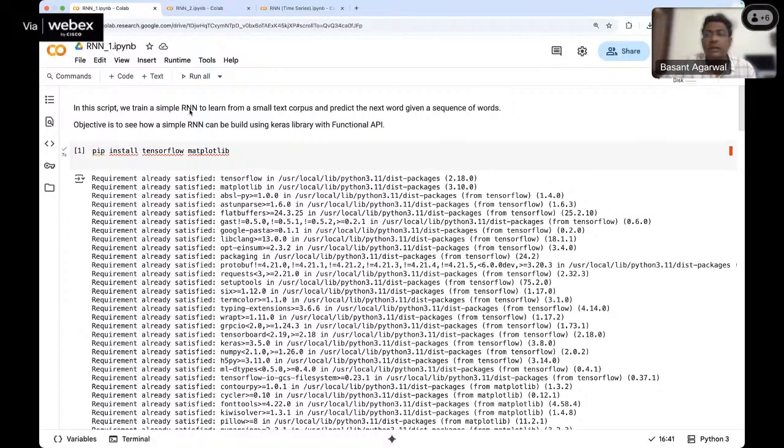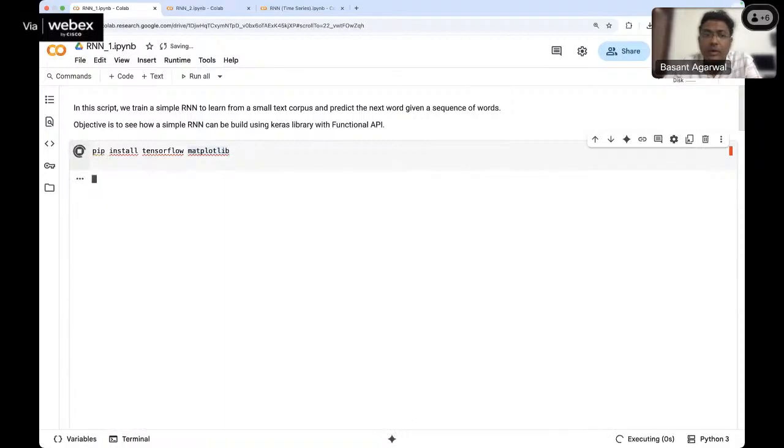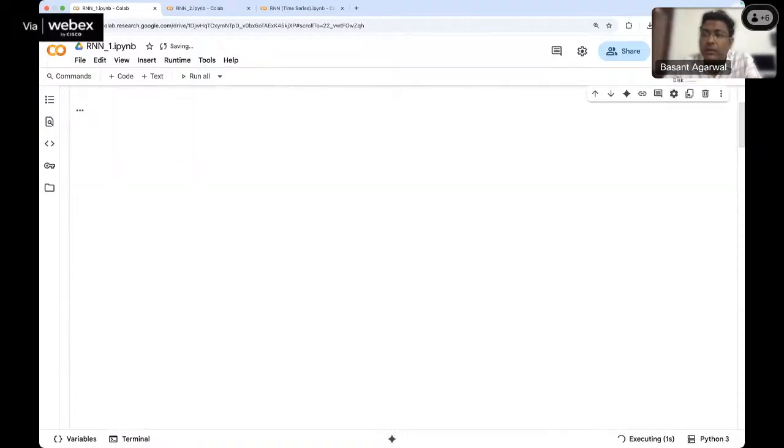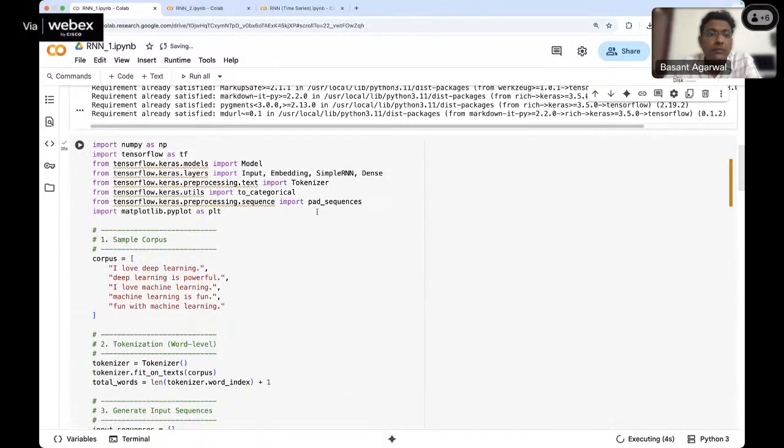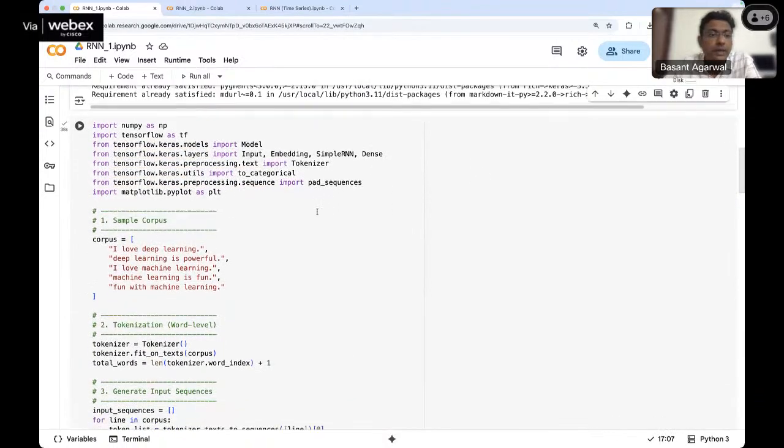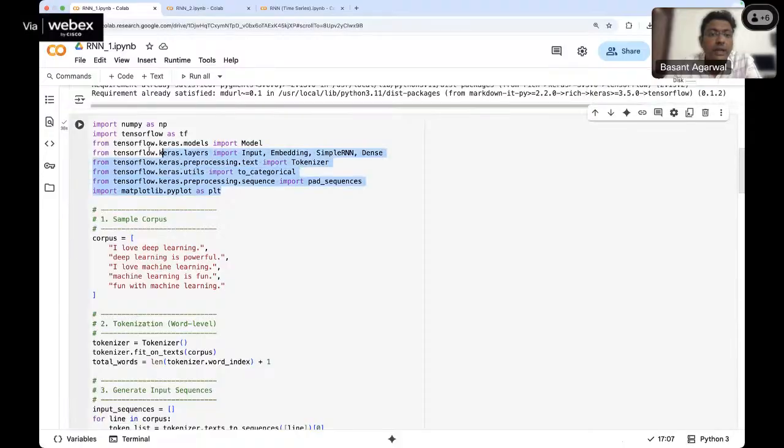And let's start. Okay, so this is the first implementation of recurrent neural network, in which I just installed TensorFlow and Matplotlib library, using the inbuilt functions of these libraries. Okay, and these are the imports which I have taken, and mostly I've used Keras.